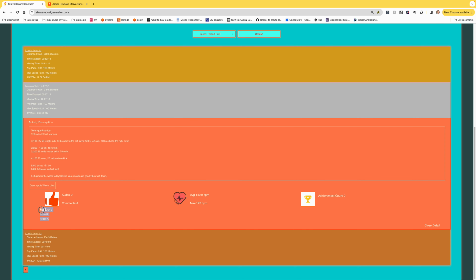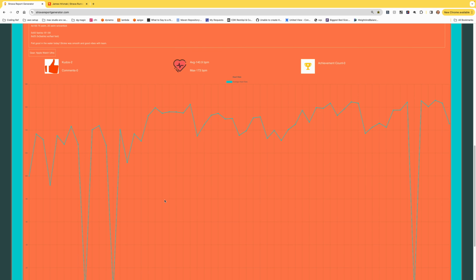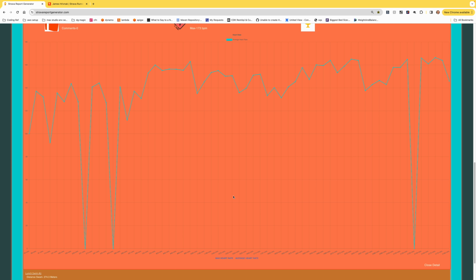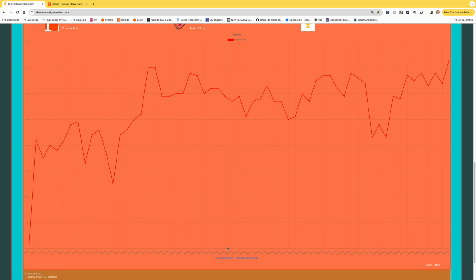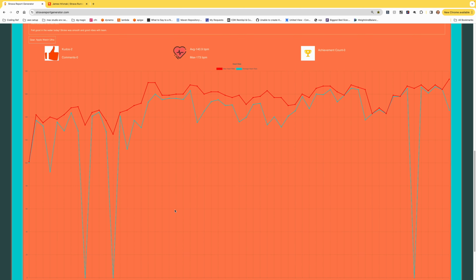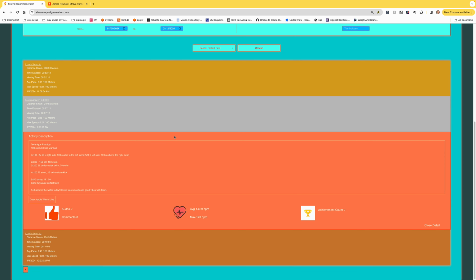Who gave me kudos? That's a Strava feature that they particularly like. There's also a heart rate graph. This is a new feature with this iteration of Strava Report Generator, where we can see the average heart rate, for example, over the distance that was swam, but we can also see the max heart rate. We can remove average heart rate and see a little bit more of a detailed view of the max heart rate, and we can see them both at the same time. And then we can close that.